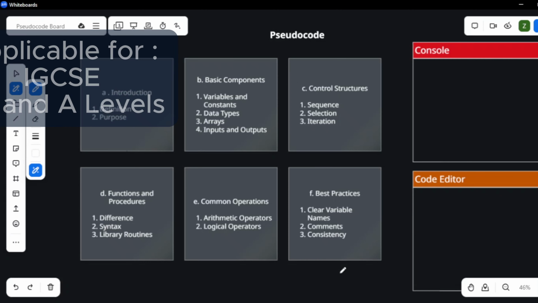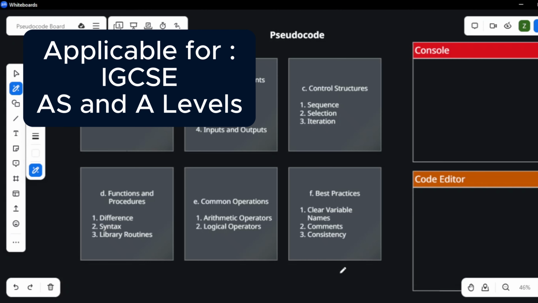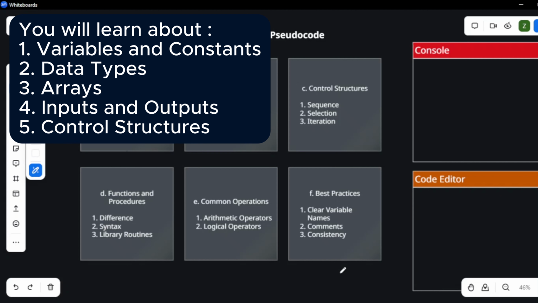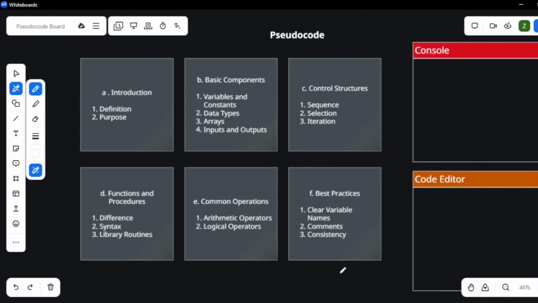Now this tutorial won't only apply to those studying for IGCSE, but it will also apply to those who are studying for the AS and A levels. So therefore this is a generalized explanation of what is pseudocode, what you need to know in order to ace every pseudocode question. So let's get straight into it.